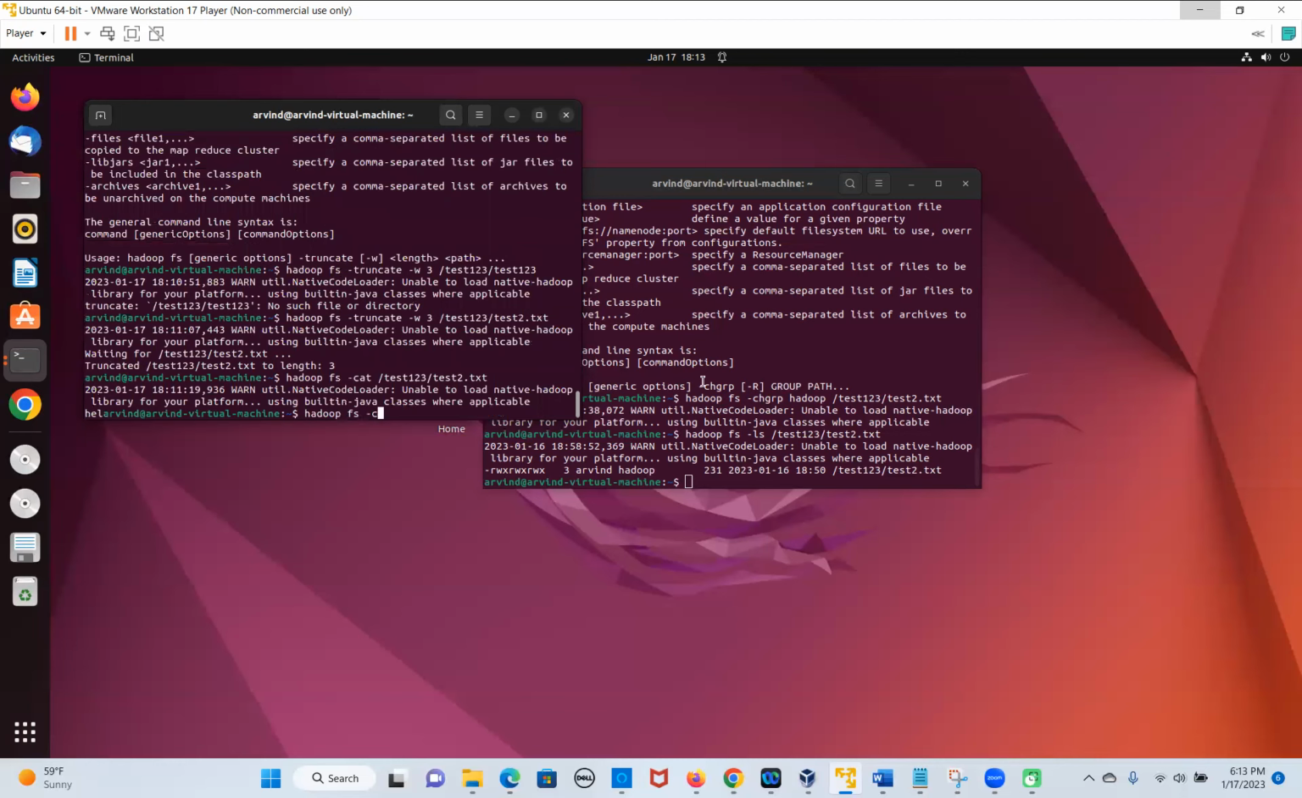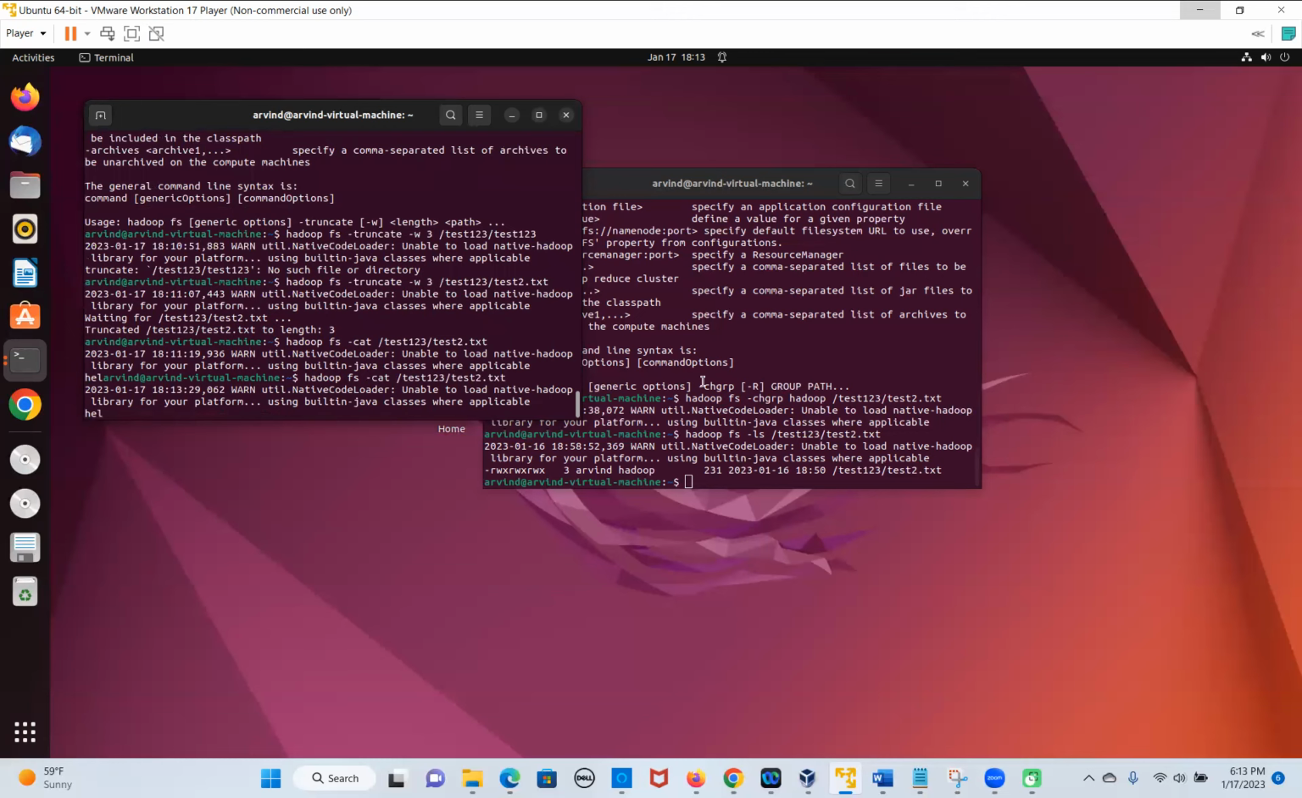Okay, hadoop fs minus cat test123 slash test2.txt. So the cat command is a very simple command, with which you can see the content of any particular text file. But suppose my requirement is I have a zip file, and I want to see the content of the file. So how can I see that content?